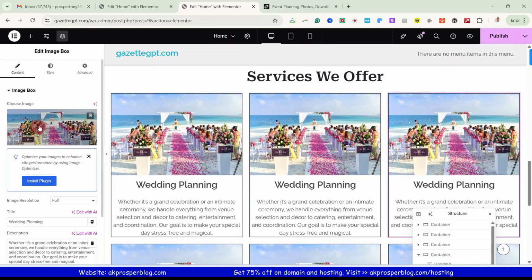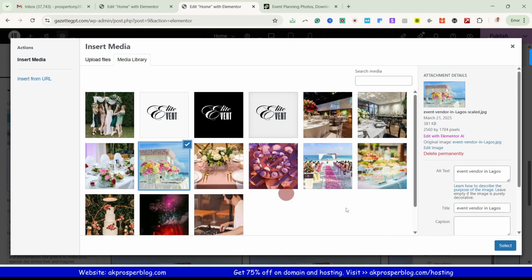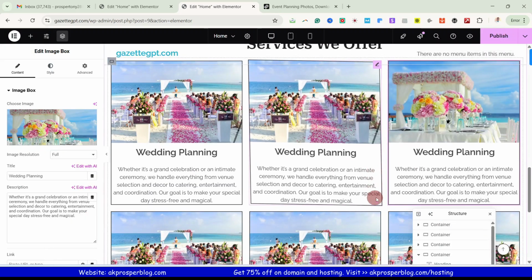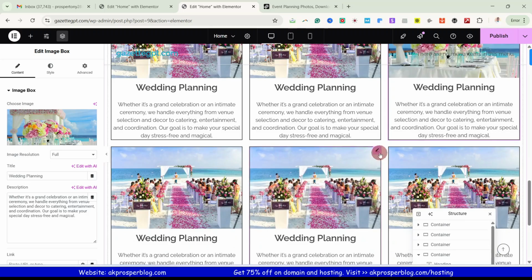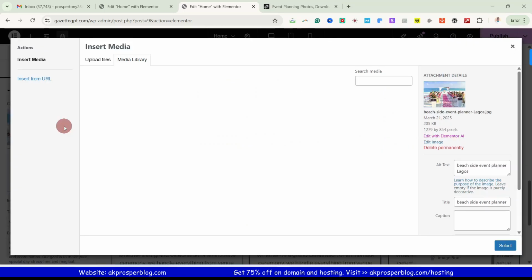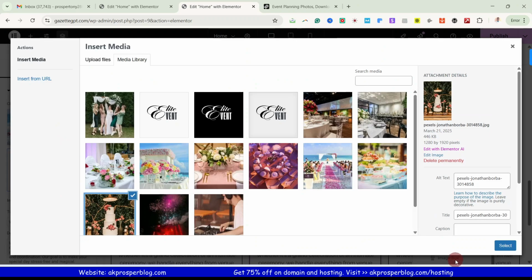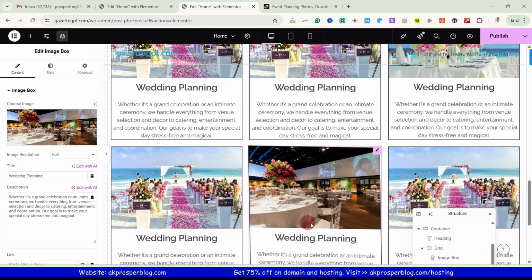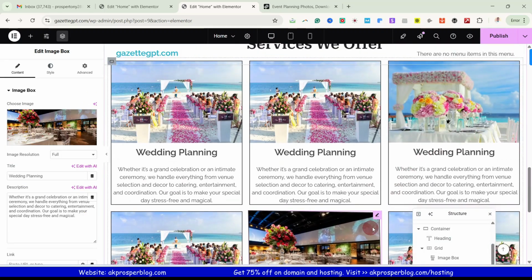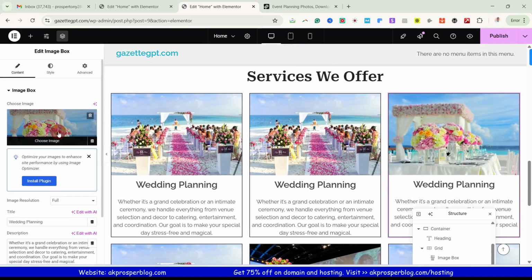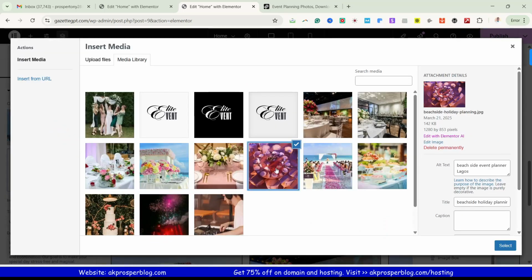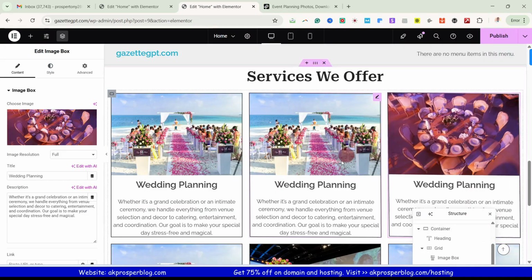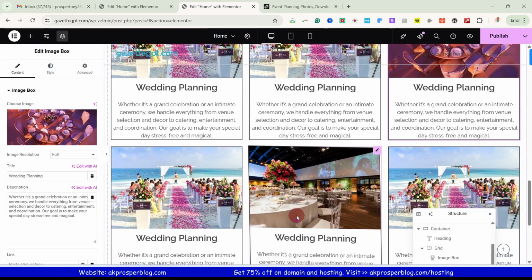So let me just do it for this. Maybe I just change only the image so I can create that difference. Then I think I did it for this also. So let me just go ahead and add this. Let me put in this image here. I just want something different. So you just go in and put in the appropriate image.